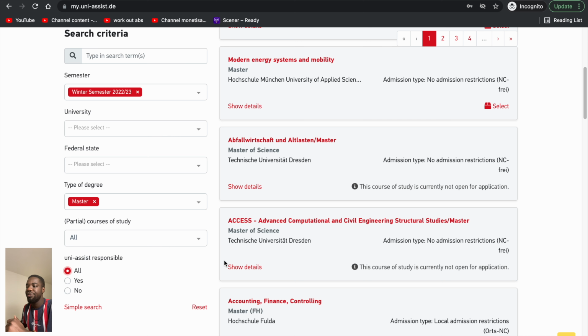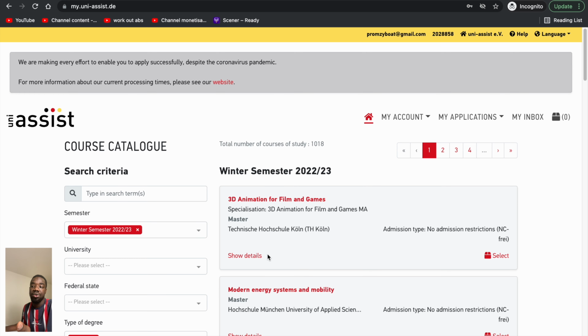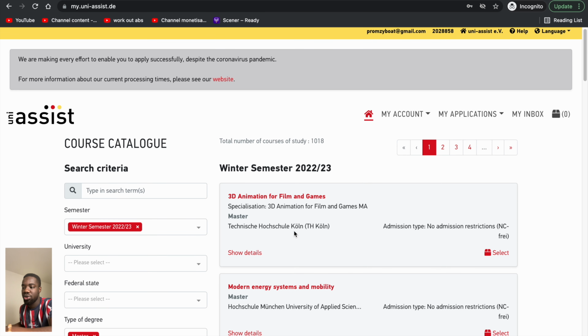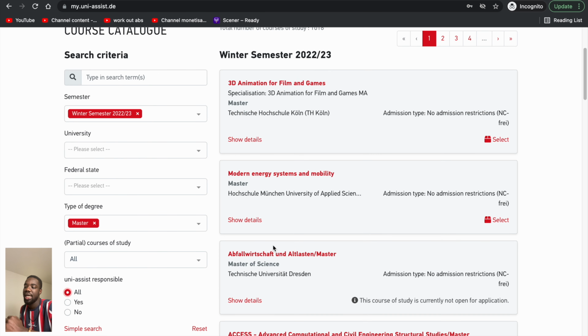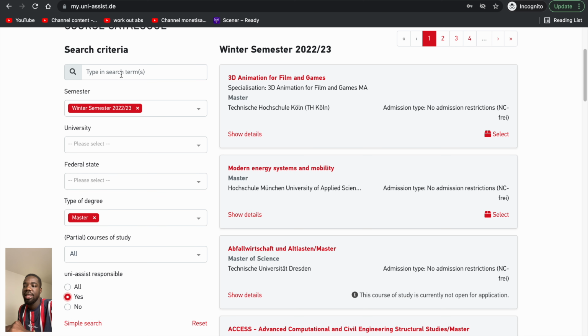Then in this case, even universities that do not require you to apply through Uni Assist will show up here, and you go to their website and apply. But for me, I always select yes, so that I know that all the universities here are universities for Uni Assist. So for me personally, I think these are the most important criteria you need to input if you are coming to use Uni Assist as your portal.